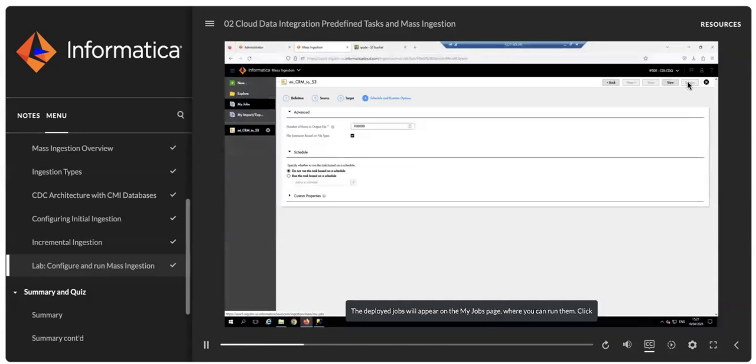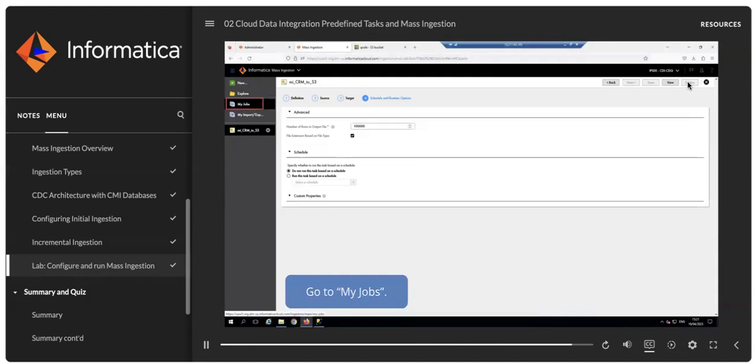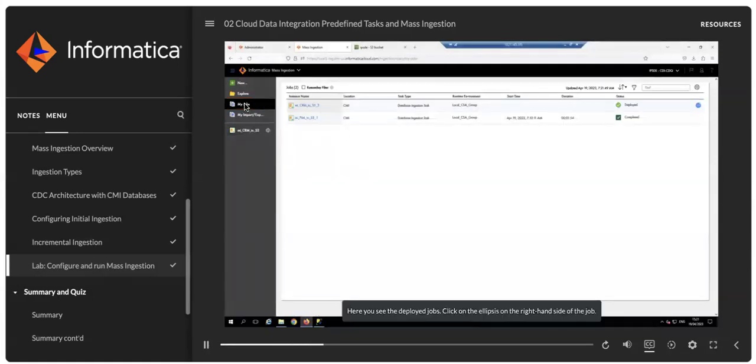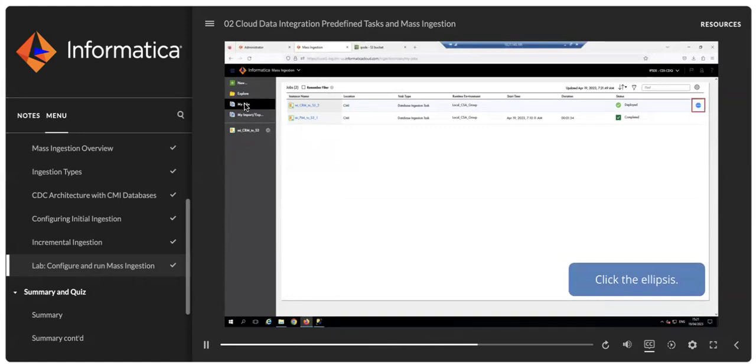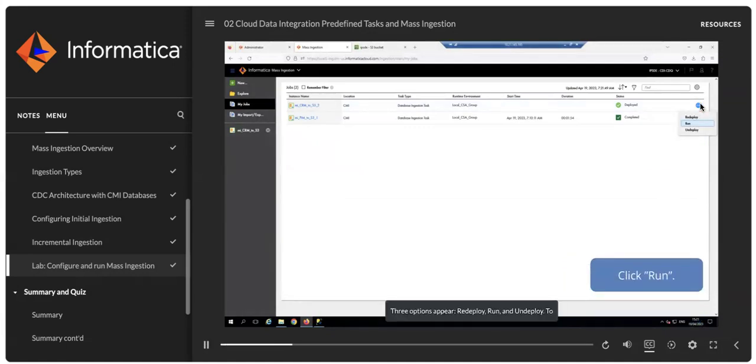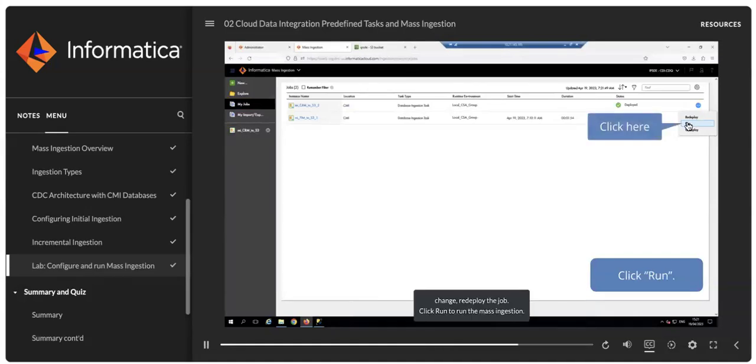The deployed jobs will appear on the My Jobs page, where you can run them. Click on My Jobs to view the deployed jobs. Here you see the deployed jobs. Click on the ellipsis on the right-hand side of the job. Three options appear: redeploy, run, and undeploy. To change a mass ingestion job, you must first undeploy it. After making the change, redeploy the job. Click Run to run the mass ingestion.